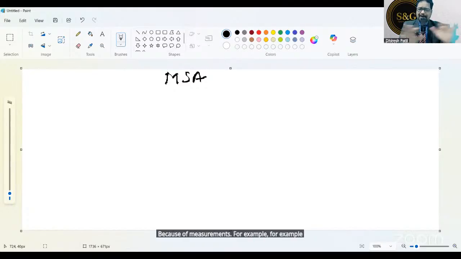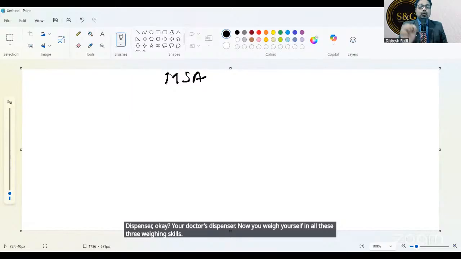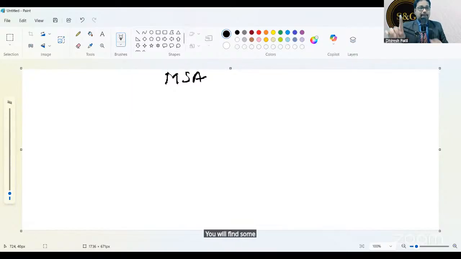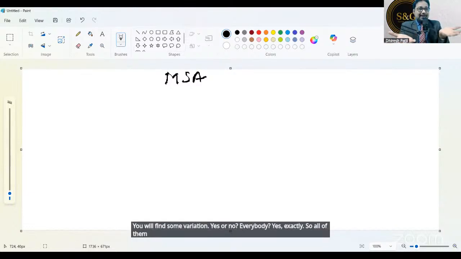Some kind of variation can get induced because of measurements. Let me give a very simple basic example, and you can try this out. You have a weighing scale at your home, a weighing scale at your gym, and a weighing scale in your office, or maybe in your physician's dispensary. You weigh yourself on all these three weighing scales. You will find some variation. Yes or no, everybody? Exactly. So all of them show a different weight. Now, what could be the reason?